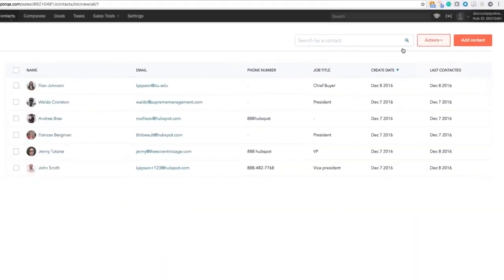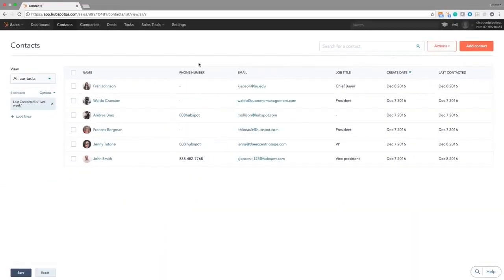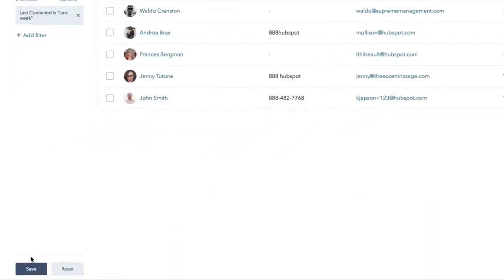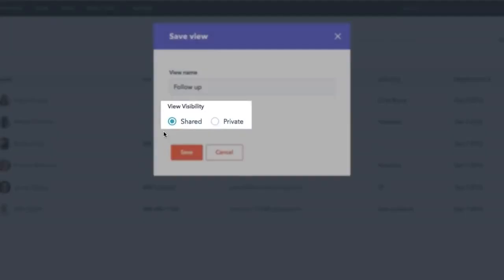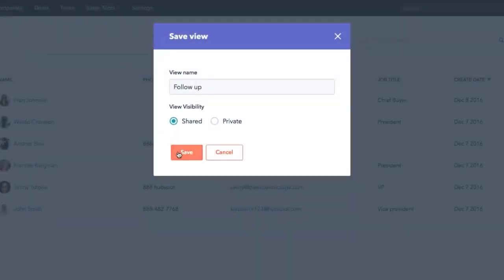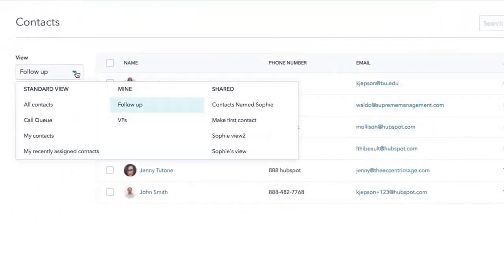You can also add and remove columns and drag and drop them into whatever order works best for you. You can then save this combination of filters and columns as a custom view for easy access in the future. If other members on your team would benefit from the view, you can share it. Once a view is saved, you can access it at any time by selecting it from the drop-down.